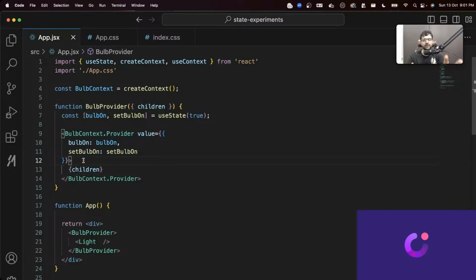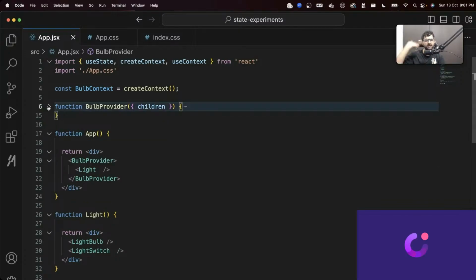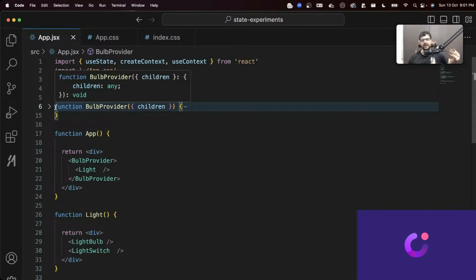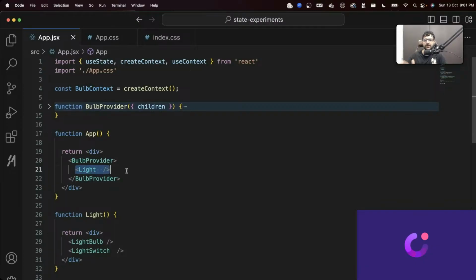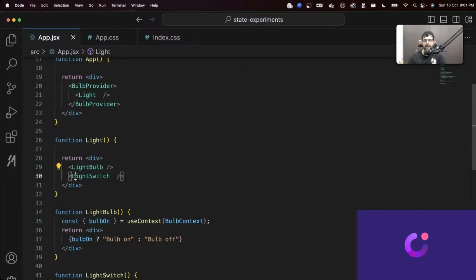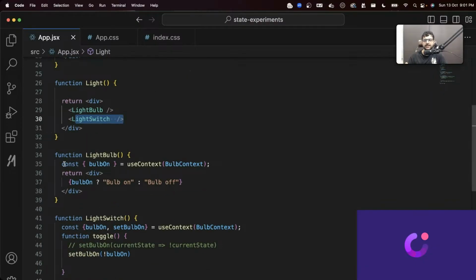I know some of you are confused. I'll take you through the code again. But what I'm doing over here is creating a separate function, which eventually we will hide. We will put it in a separate file. We will hide it from our main logic over here. Our main logic now looks so much cleaner. Bulb provider, light, done. Light bulb, light switch, done. This guy gets the variable from somewhere, uses it over here, done.